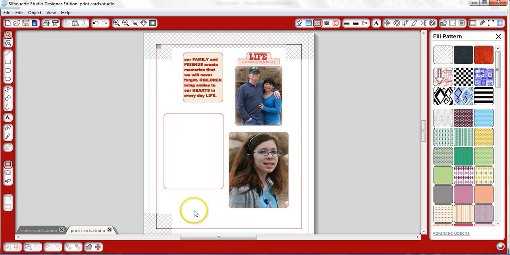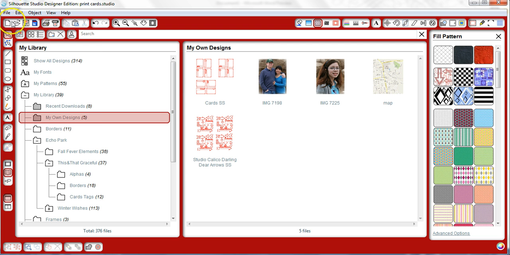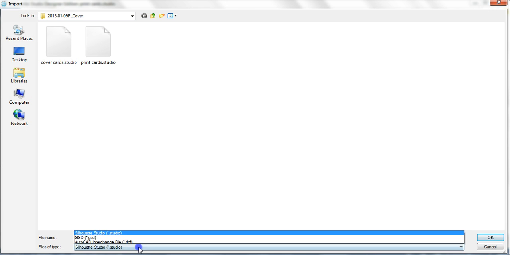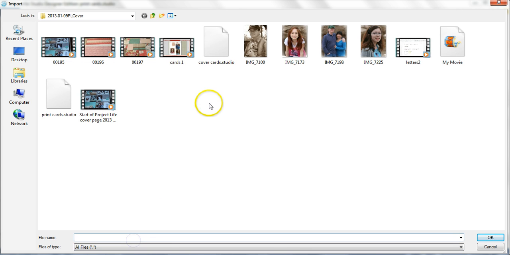So how do I get the photos in here? What I do is I click on Show Library. I go up to File and Import to My Library. So I do not drag and drop. Rather, I use the Import to My Library feature. Then I go find the photo that I want to use.